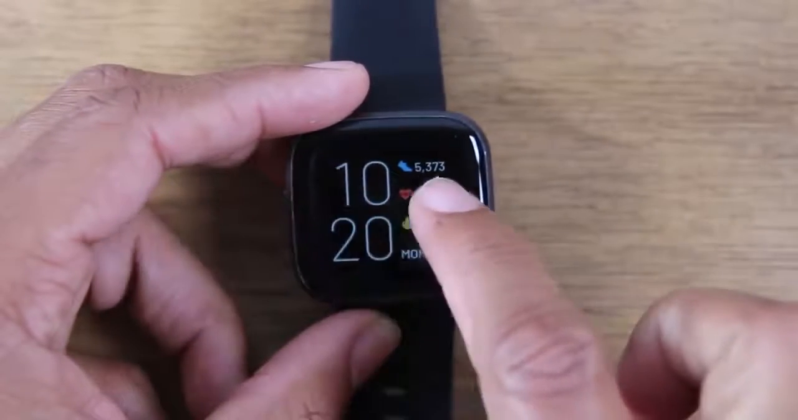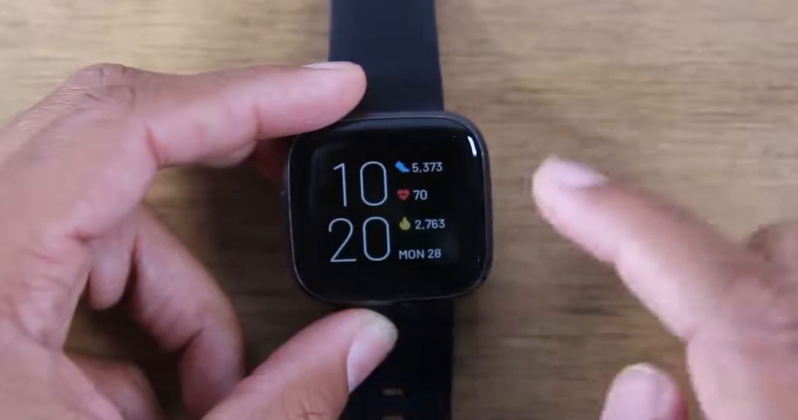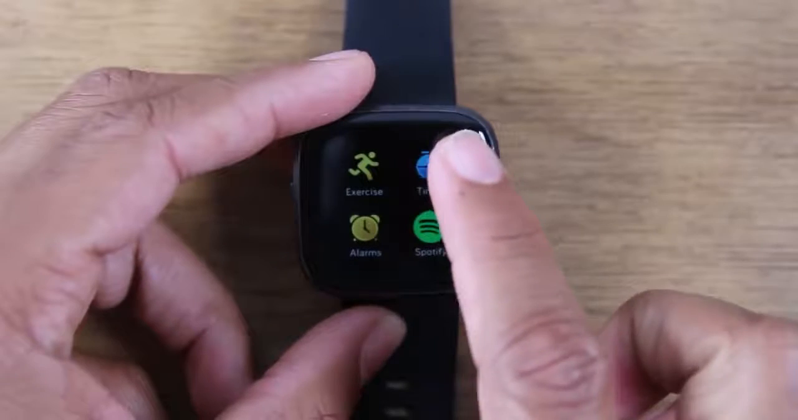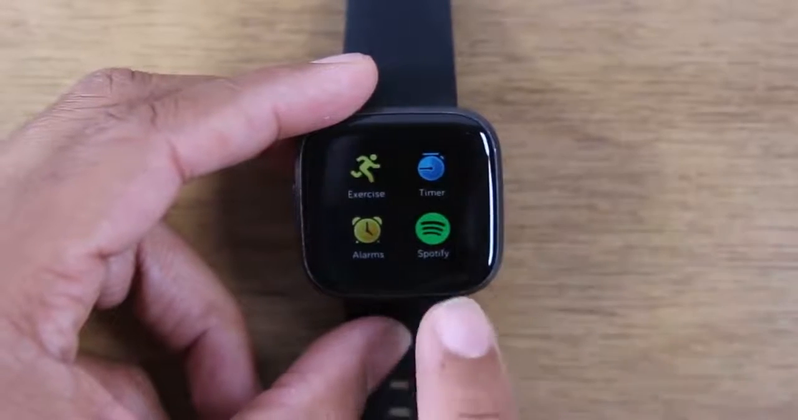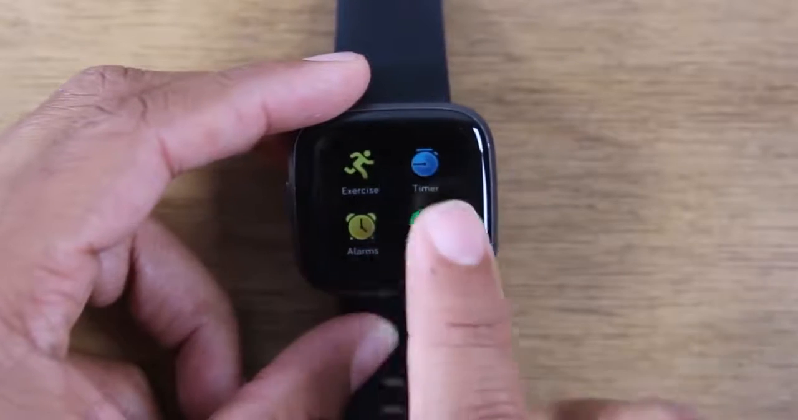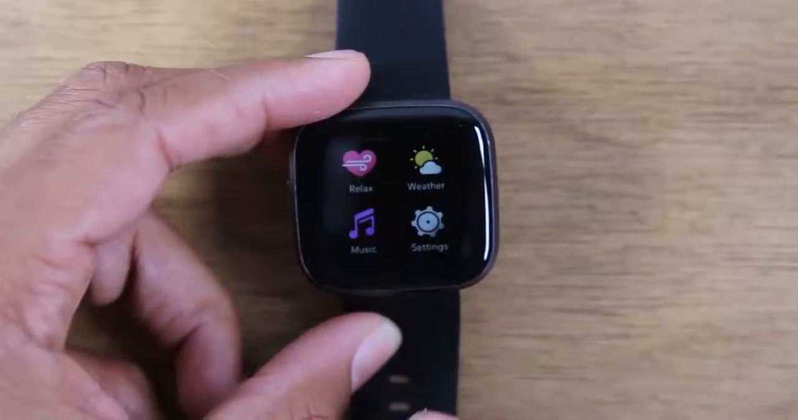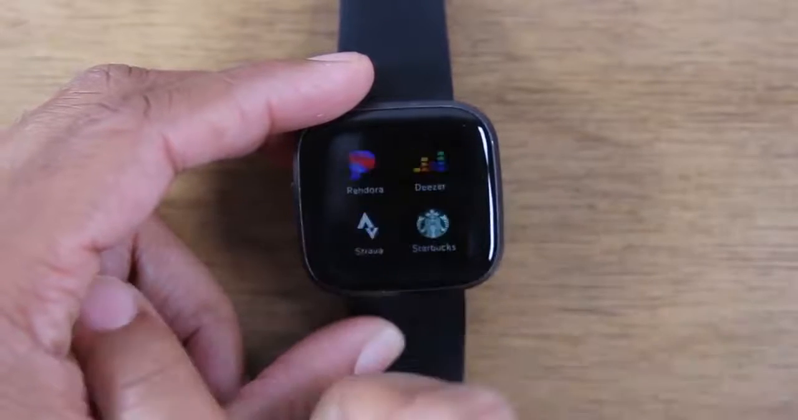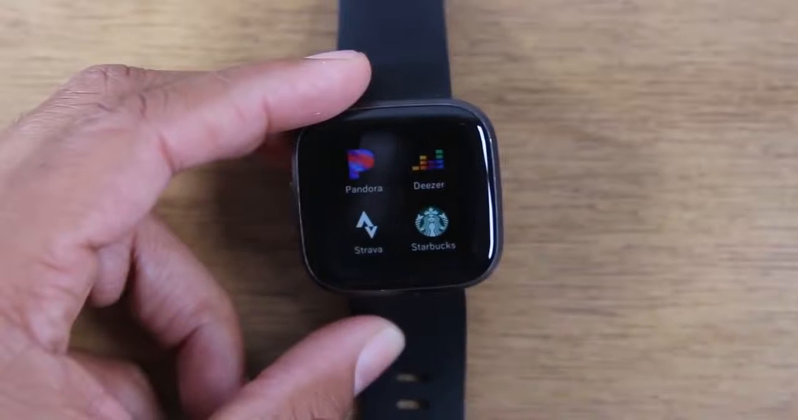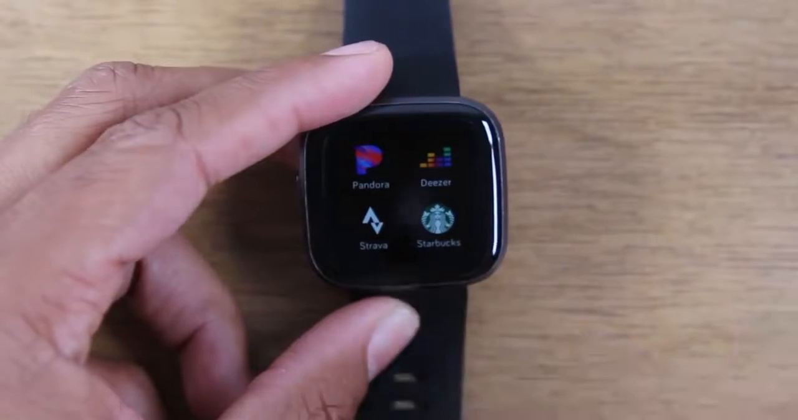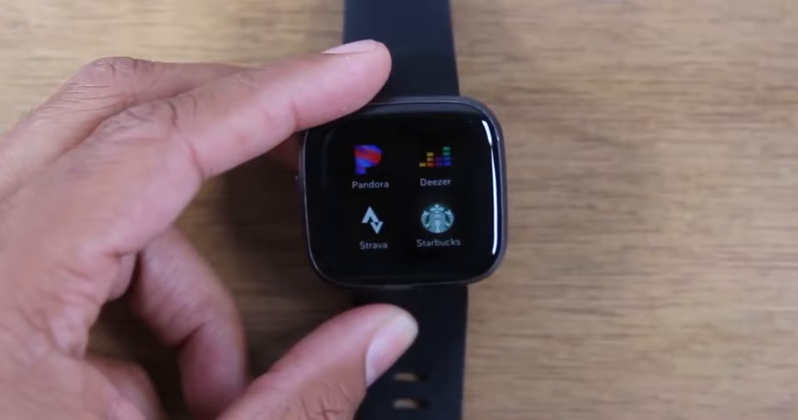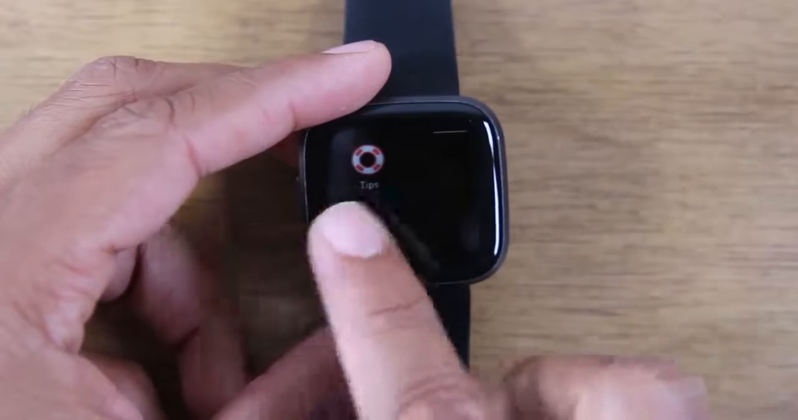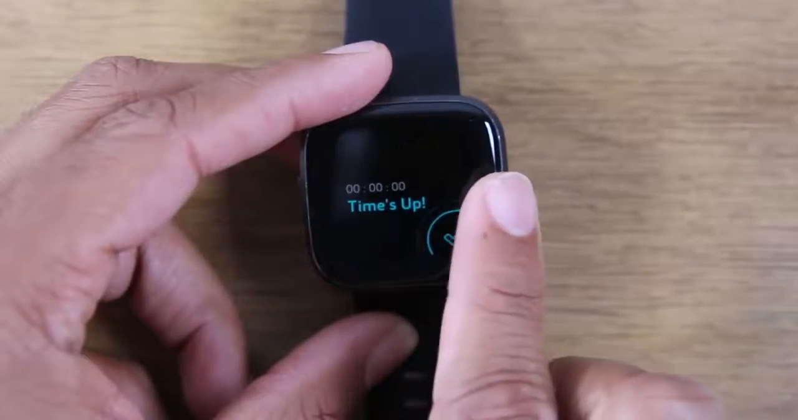So swiping to the right won't take you anywhere, but swiping to the left will take you to the different apps that are on the Fitbit. So obviously we have the exercise app, timer, now we have Spotify built in, and your alarms. Keep swiping. We have some new relax features, settings, music, and weather. And then here you'll find any other apps that you have downloaded on the Fitbit. I'll go over a little later in the video how you download apps and where you go to do that. And yeah, so just swiping all the way that way just takes you to the different apps that are on the watch.